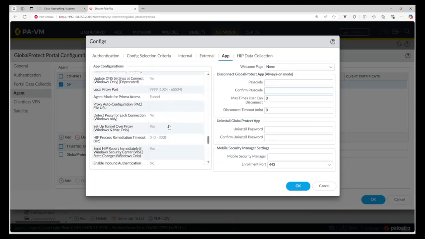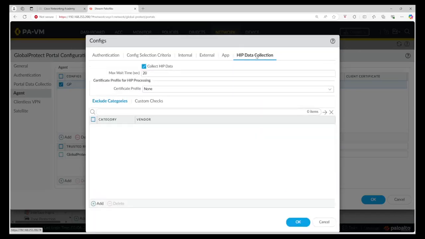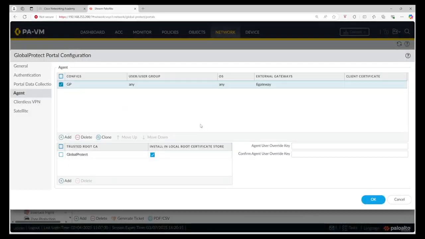Some PAC file settings are also there, proxy auto configuration. Also the welcome page; there is no specific welcome page I have set up. And you can set the passcode for the disconnect and for the uninstall, all these things. You can set a password so the user cannot do it without this password. And then the HIP data collection. If you are doing any HIP related checks, you can mention them in here. And that's it about here.